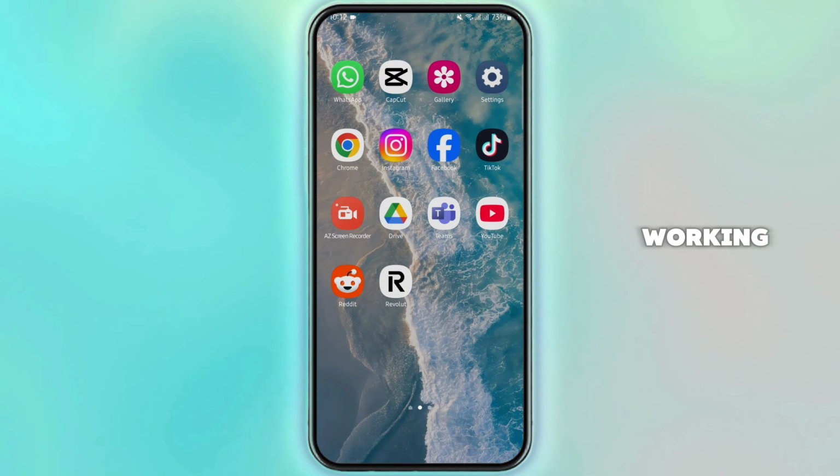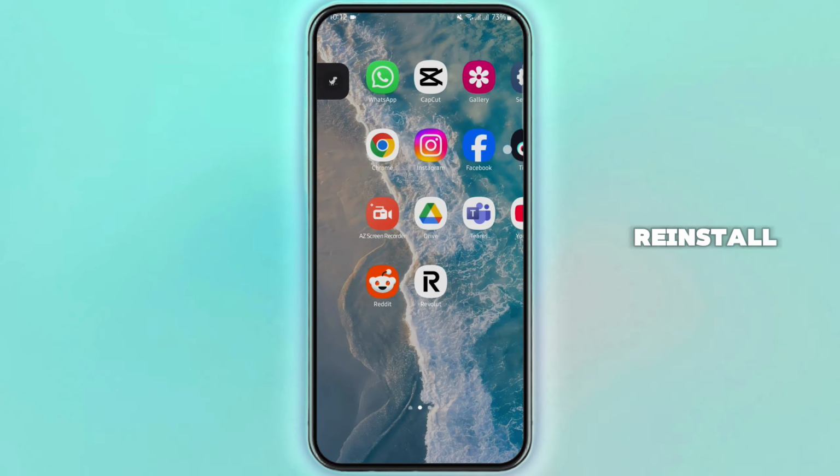If it's still not working, then this might be a problem within the app itself. You have to reinstall TikTok.